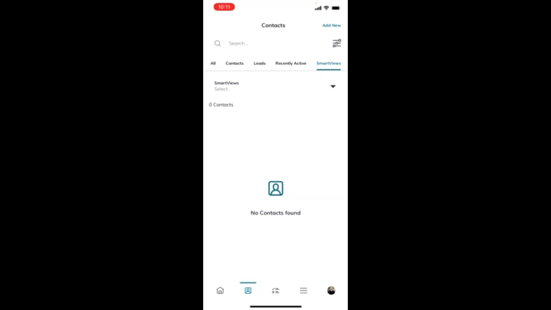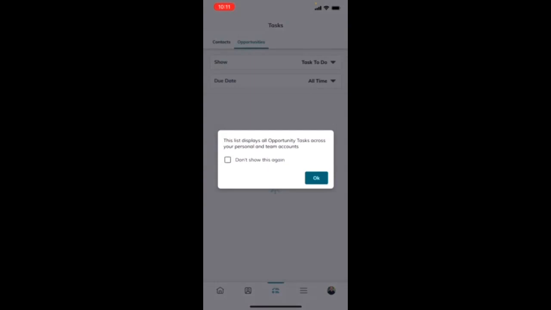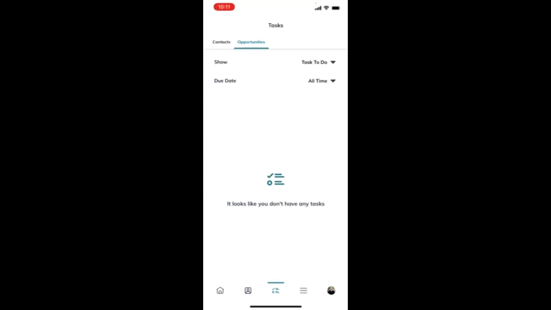Now outside of your contacts, you can also see at the very bottom, we have our task option, whether it's for the contacts or the opportunities on here. That way you can view both on the go to utilize this immediately. As you can see, this list displays all opportunity tasks across your personal and team accounts. So if you are on a team, it's going to display both of them on here for you.